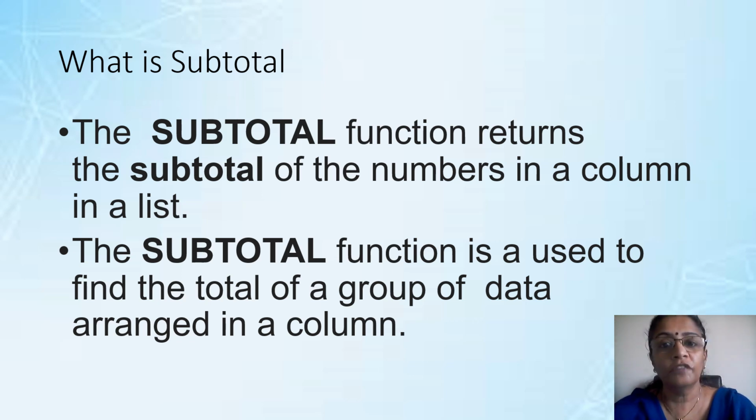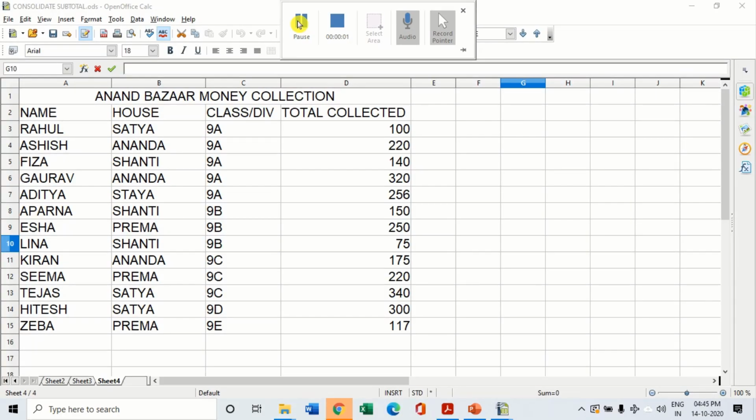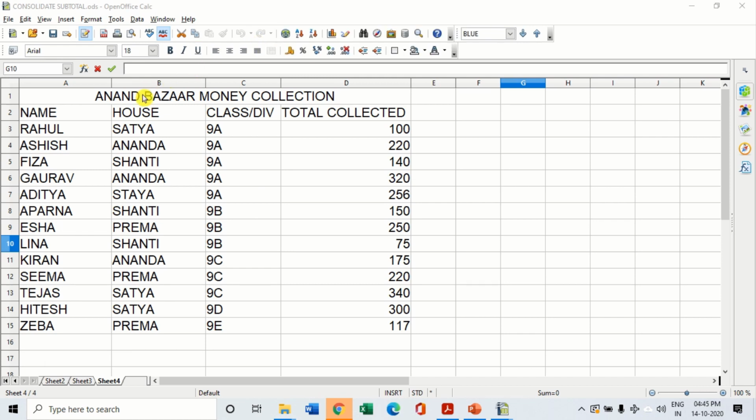many pen drives. So if you want to get a total of all these items, then we use a function called subtotal. You'll understand this much better with the help of an example. Let us now go on to the next topic, that is subtotal. Now here, to understand subtotal, a very simple example. The Anand Bazar money collection of the different houses and the names of students are given in this list.